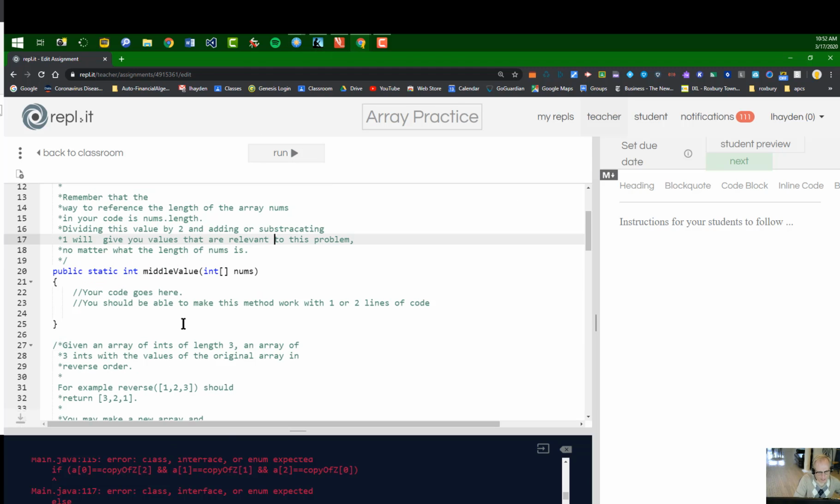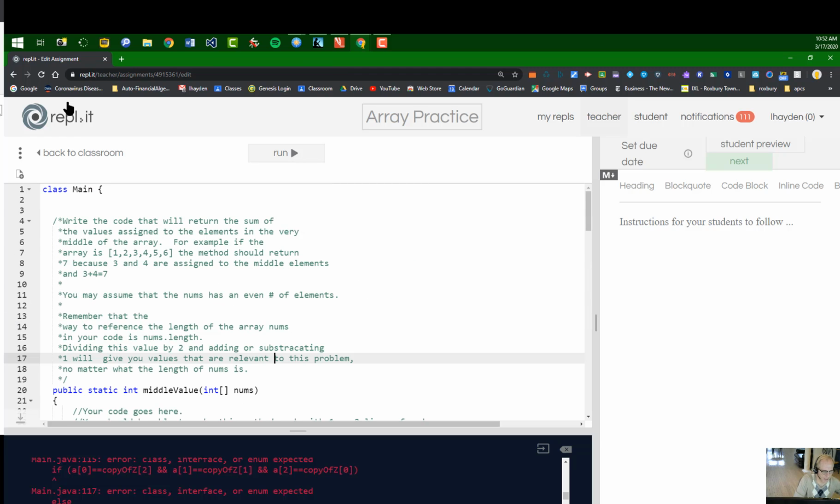Okay, so for example, I have two of them for today. One is called middleValue. This should be at the very top of the code window for this assignment. In lines 4 through 19, it gives a description of how middleValue is supposed to work. It says, write the code that will return the sum of the values assigned to the elements in the very middle of the array. For example, if the array is 1, 2, 3, 4, 5, 6, the method should return 7 because 3 and 4 are assigned to the middle elements and 3 plus 4 equals 7.